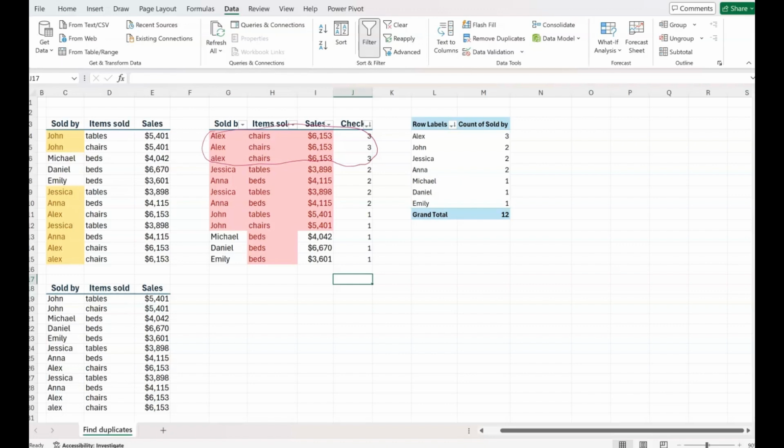The same, let's look, we have Jessica here and Jessica here with tables. We have Anna and Anna, beds, and this. And let's look right now at our situation with John that we saw before. In this situation, it did not count it as a duplicate because it sees that yes, it is John, the same sale, but the items are different. So this option works better if we are looking for duplicate lines.